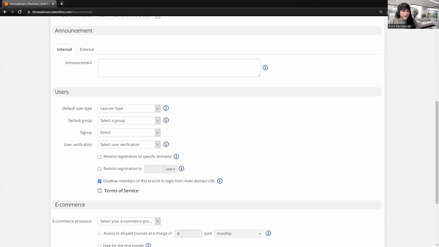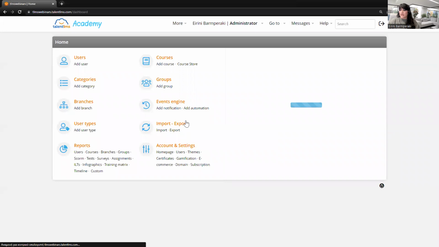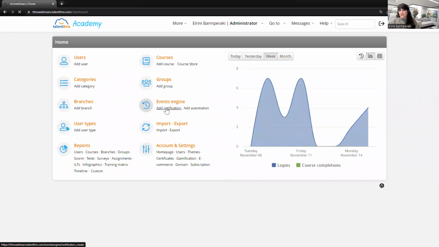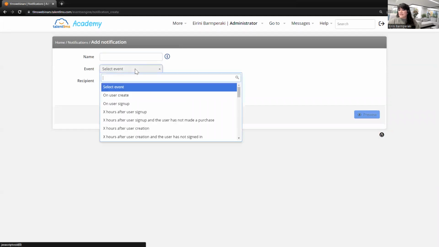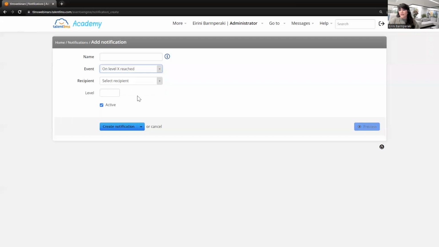Now, another question comes from an anonymous attendee. Can we notify users how many points they have with a message? Well, we don't have a notification specifically for points, but when it comes to notifications, we have a notification about the levels that a user has reached. So let's go to the notification as an admin from the events engine, of course, and select that event. That event is on level X reached.